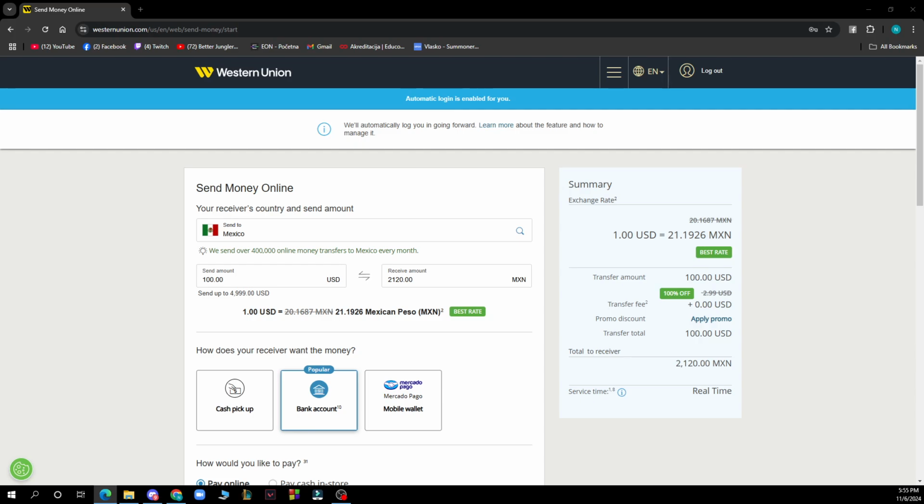Today, guys, I'll be showing you how to cancel a transfer on Western Union. So guys, the first thing that you of course need to do is go to Google and type in westernunion.com. After that, you just need to go and log into your profile or register to Western Union if you haven't already done that, of course.